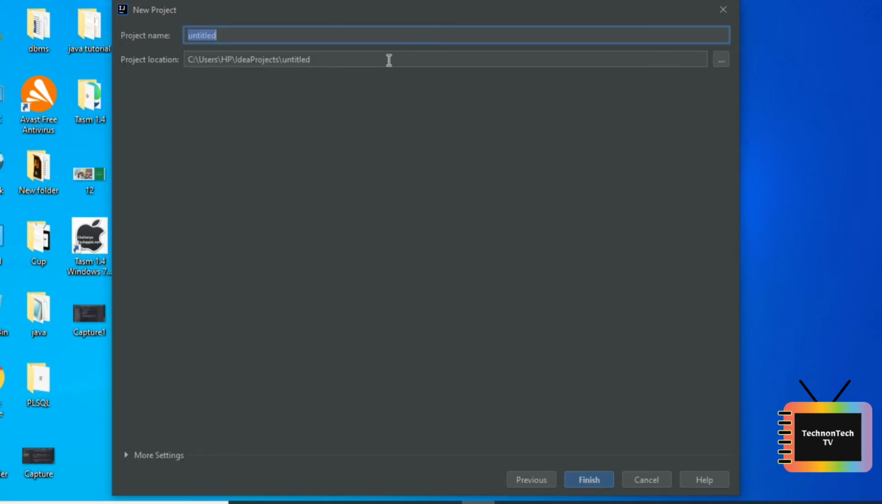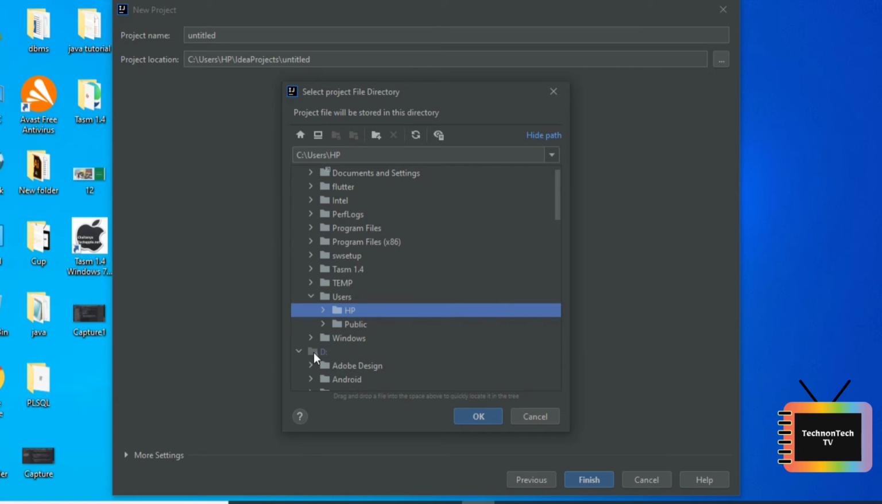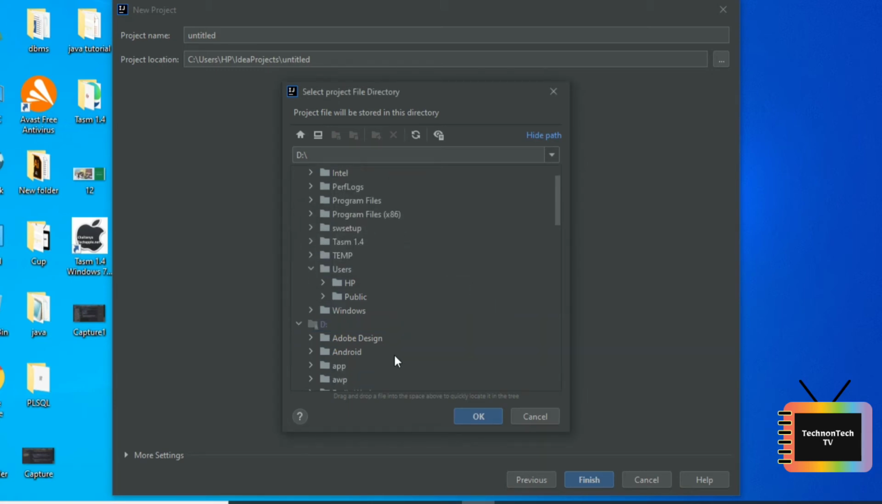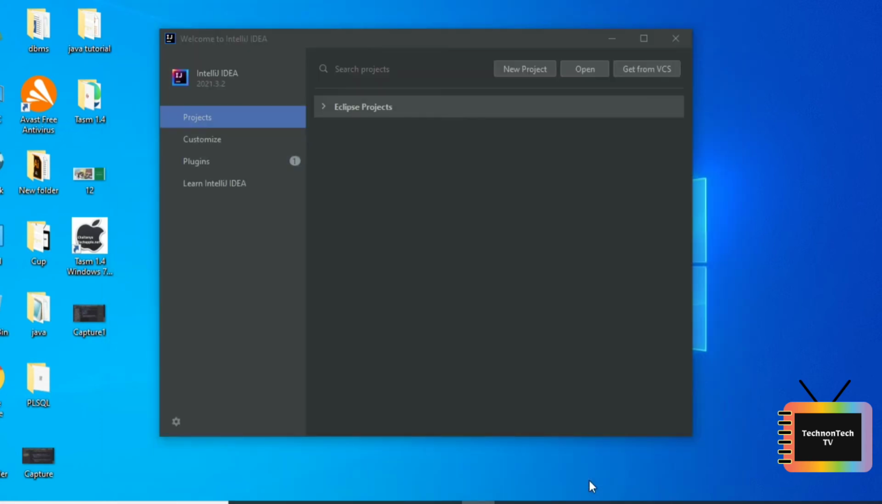So here you have to type the name of the project, and here I am creating one folder for Java tutorial. And I'm giving the project name as first program. Now click on finish.